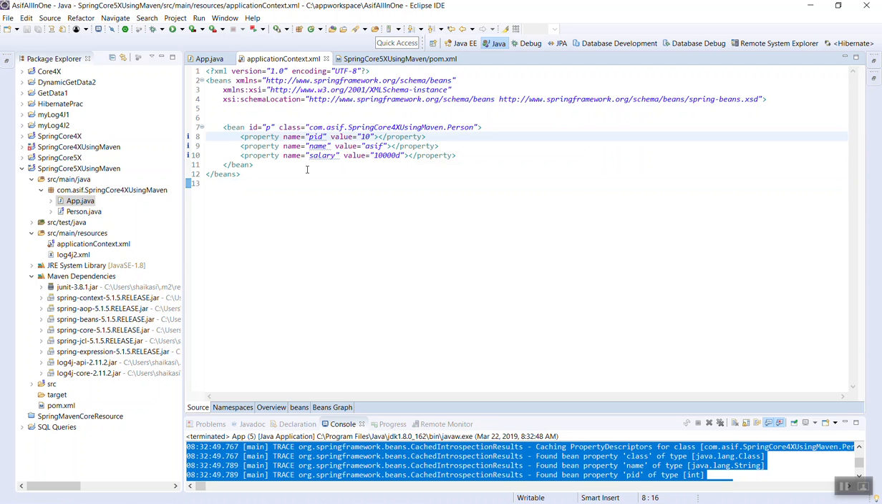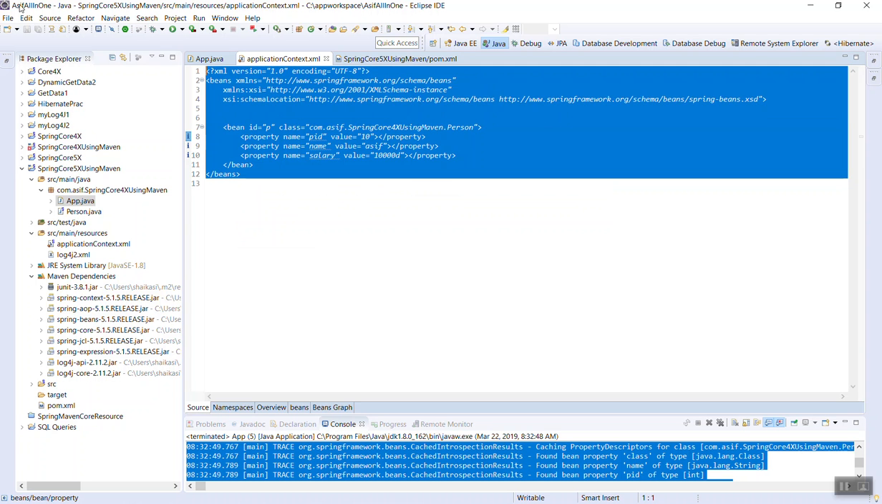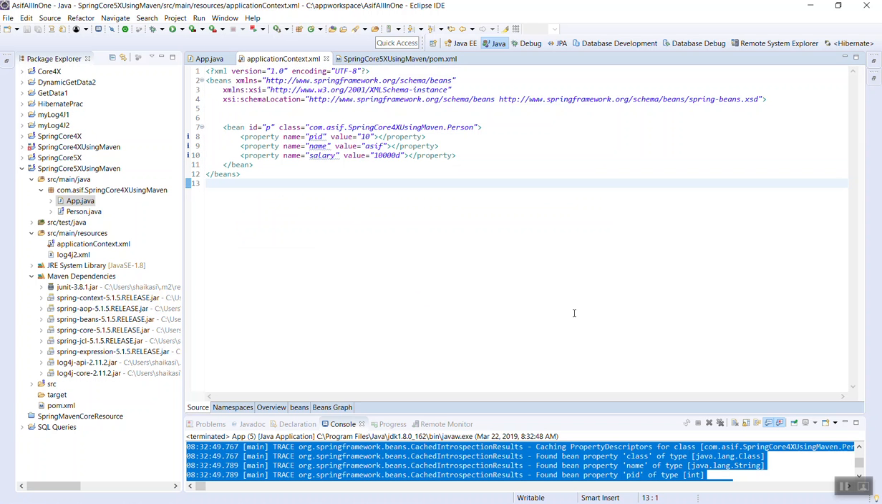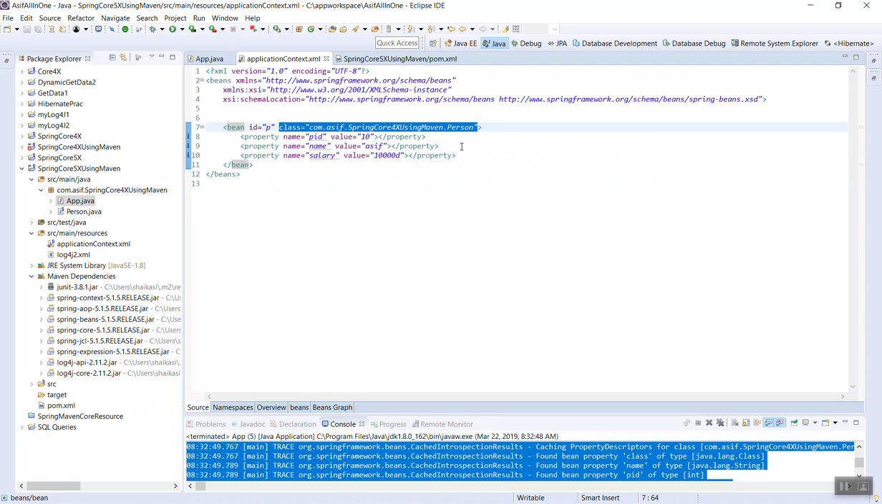Now we have the property. Properties are nothing but the fields. Fields are nothing but instance variables which are declared as private in the Person class. So this is the thing. Now what we're going to do is discuss this class, the fully qualified class.